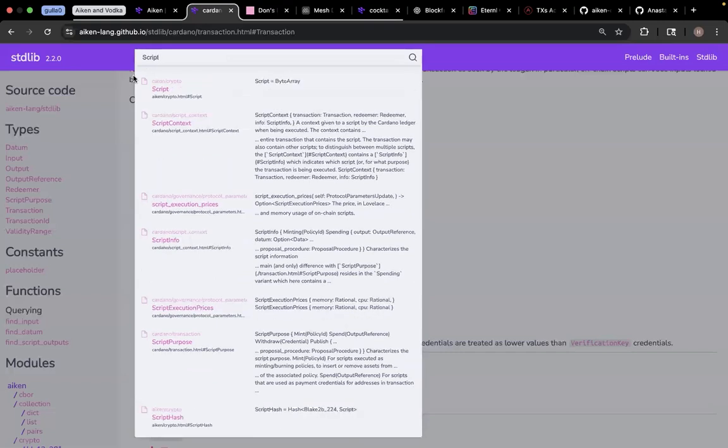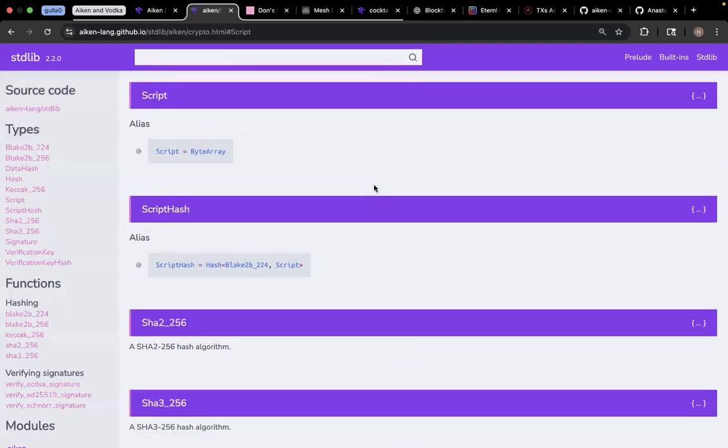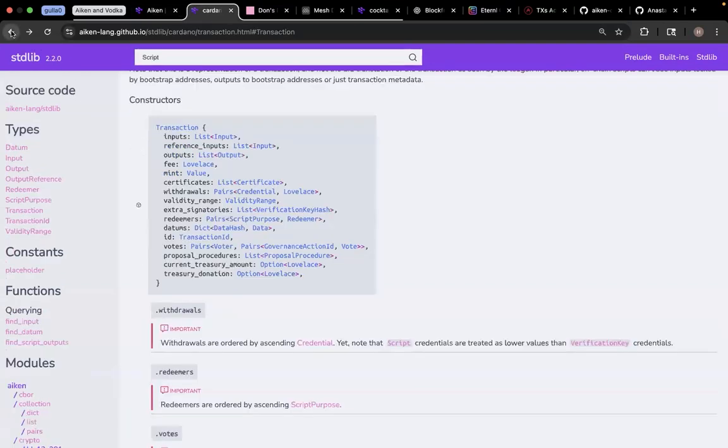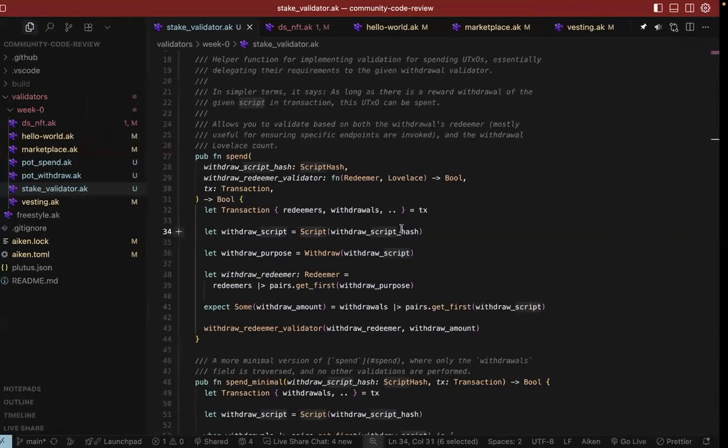Why would we not just compare the hashes? What does this function do? The reason we don't directly compare the hashes is because the withdrawal has the credential, and it doesn't directly have the hash, right? No, the credential is a hash. What am I talking about? So I'm guessing it's probably because they need the script purpose. Let's look at the function. What does it do?